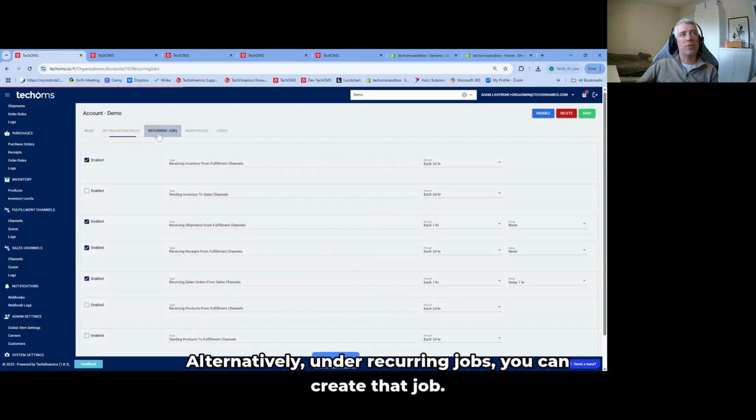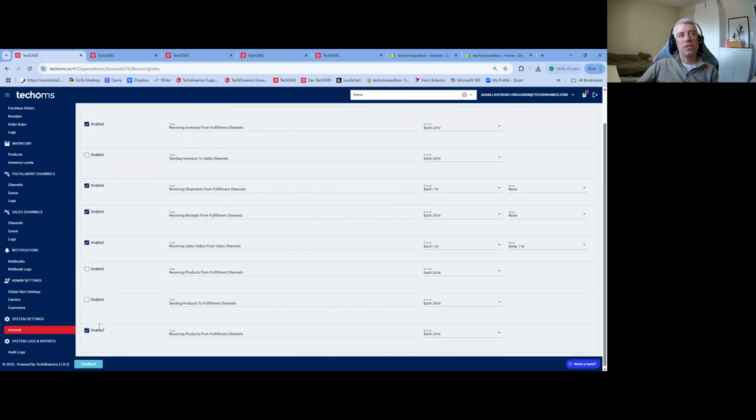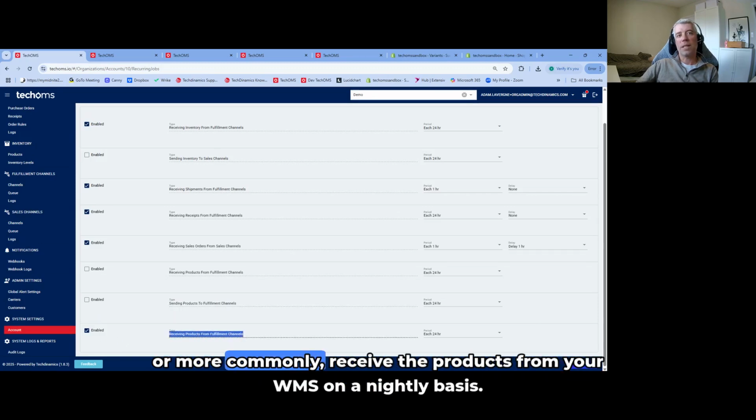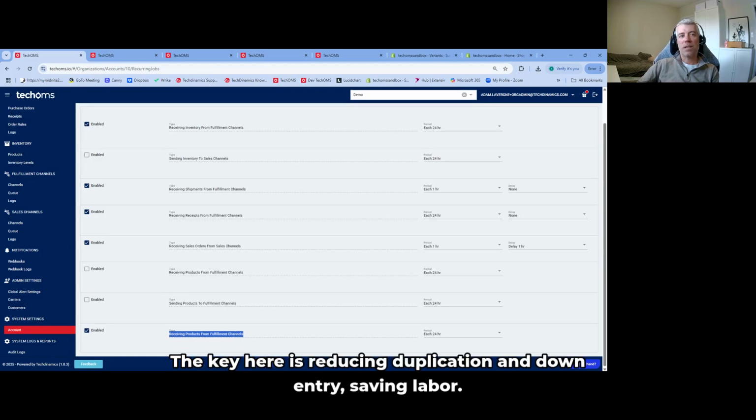Alternatively, under recurring jobs, you can create that job to either send the products to your fulfillment channel, aka your warehouse, on a nightly basis, or more commonly, receive the products from your WMS on a nightly basis. The key here is reducing duplication and data entry, saving labor.